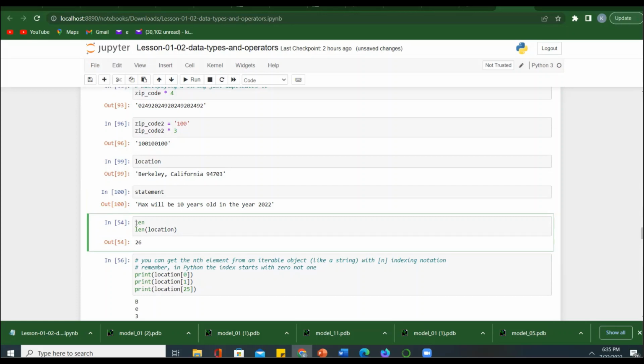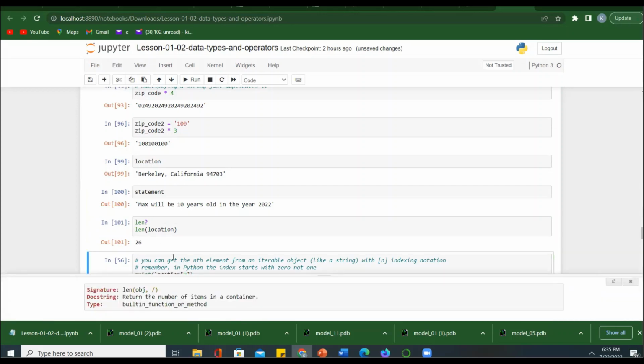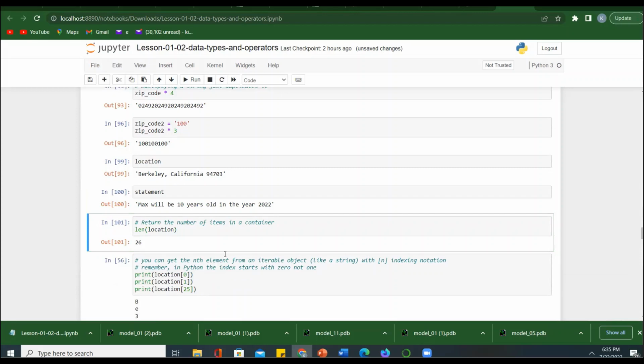What len? I think I used that as an example the other time. It returns the number of items in a container. And I will show you what that means now. So how many items, including space and alphabet, do we have in len of location? 26. Let me do the same thing for statement.